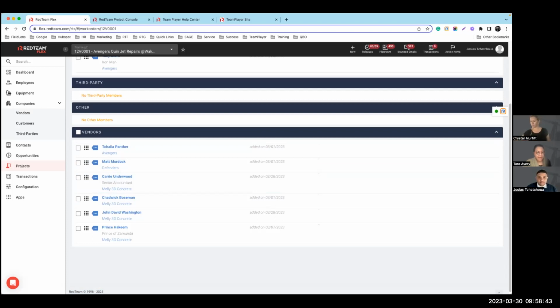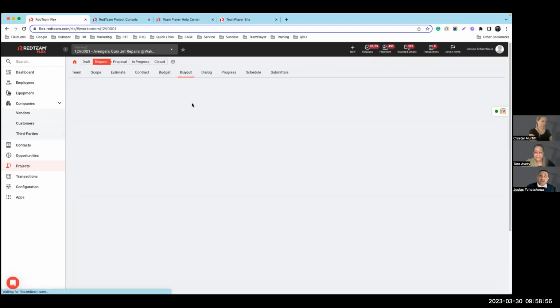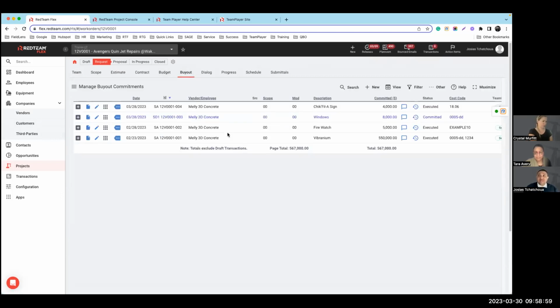Awesome. And why can't my subcontractor enter a billing for a contract? Great question. So again, it could be a few different reasons. The first one could be that the commitment is not in executed status. As we know, using RedTeam, we have a few different statuses, from draft, committed to executed. In order for the commitment to be eligible to be used in TeamPlayer, you have to execute the commitment in RedTeam Flex, allowing it to be sent over to TeamPlayer.